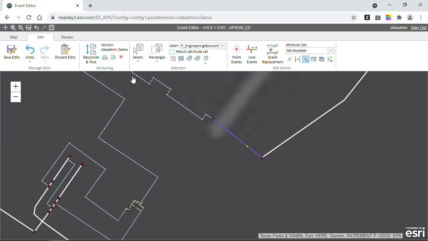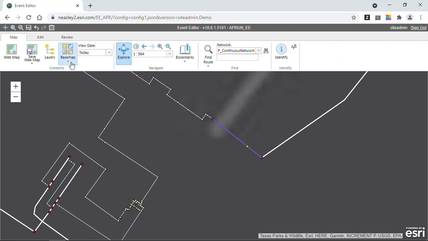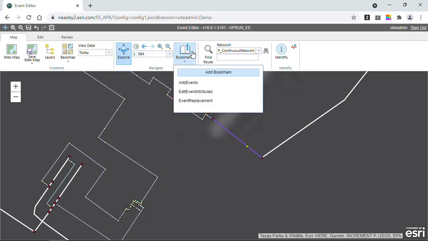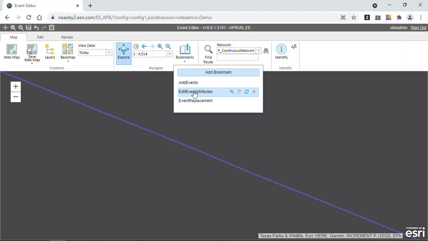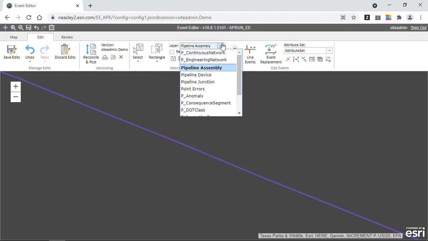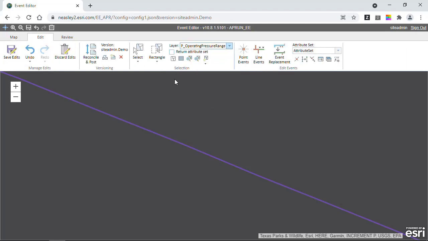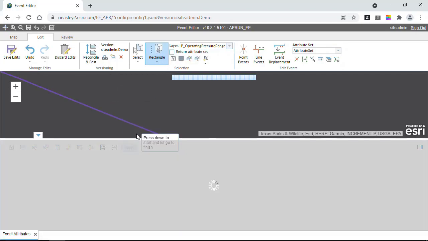So the next example I want to show is a case where an attribute on an existing event has already changed. So in this case, I'm going to go to a different bookmark. So now I'm in the location where I'm going to update the attribute for my existing event. In this case, I need to update the operating pressure event and its pressure value. So I'm going to go to the Edit tab, and I'm going to choose that operating pressure range, as well as the rectangle selection tool to select that existing event at the location.